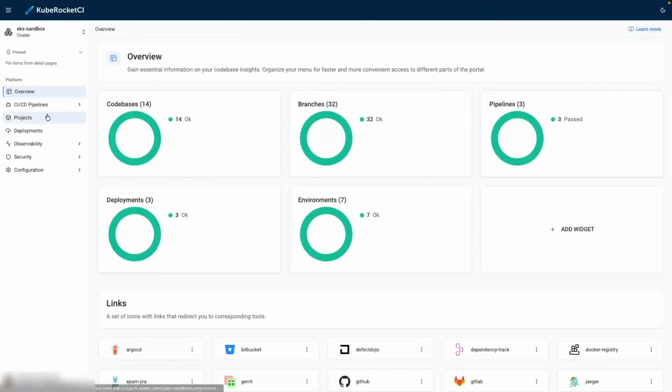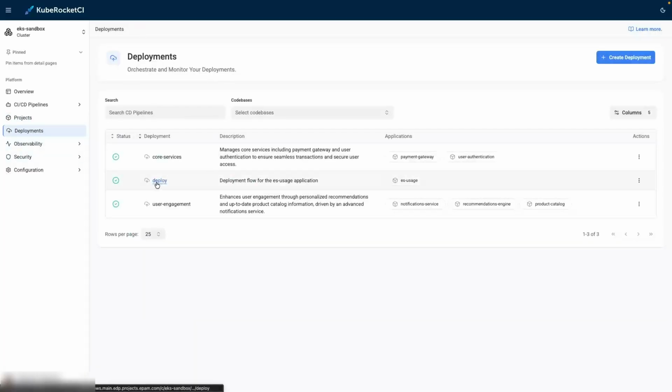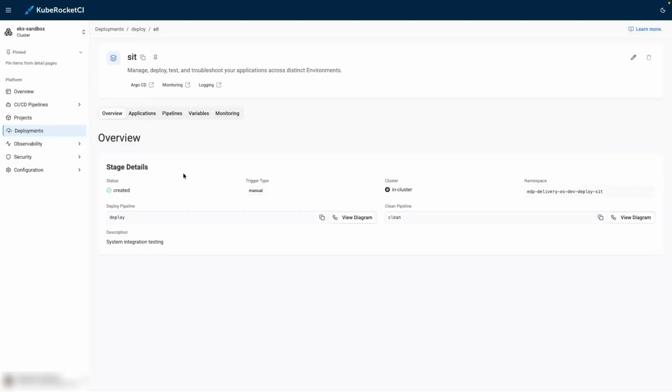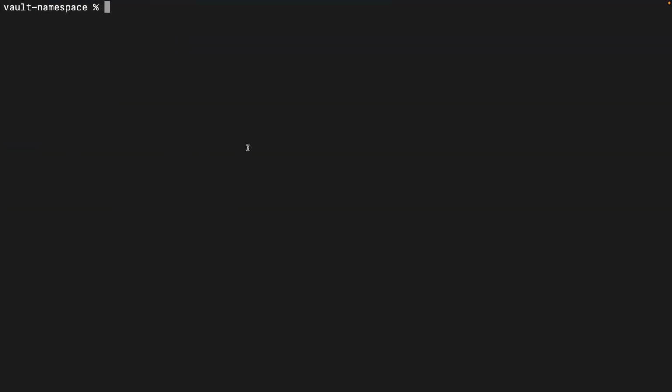So we start with the KubeRocketCI portal. According to the instructions, we need to create an application with GitHub as a Git server. Then, we need to create a deployment flow with the SIT environment. We skip these steps in the video as we did it many times in the previous guides and to save your time. To start, let's create a vault namespace and a service account in the terminal.